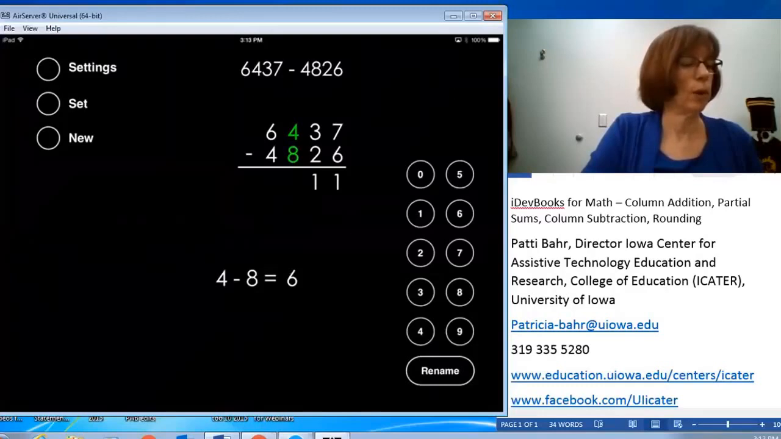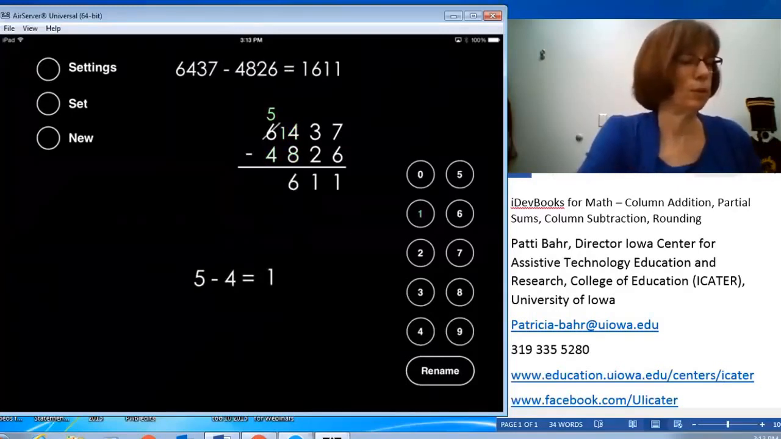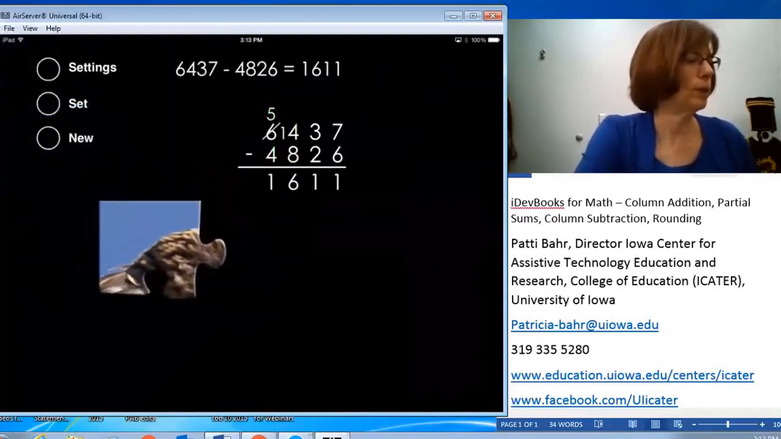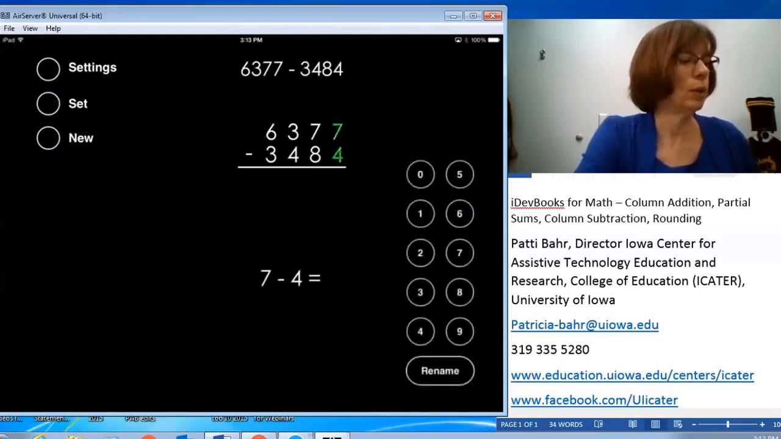And I think we have to borrow. There we go. Now it's 6. And then it's 1. So let's do another one of those. Oh, and we get a puzzle piece. So let's get a new number.